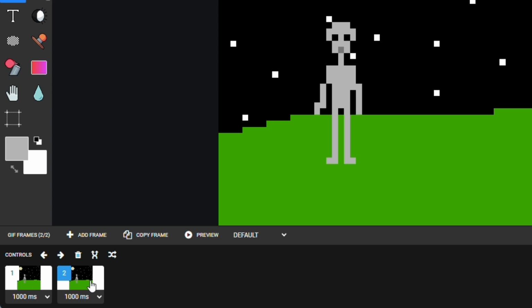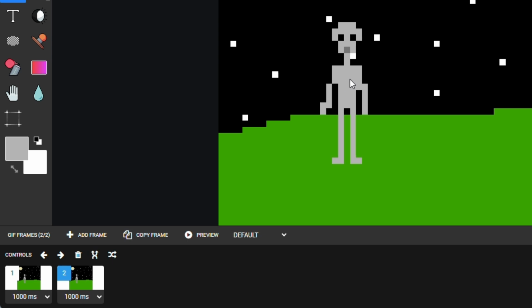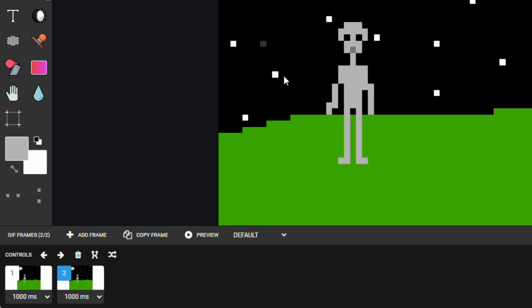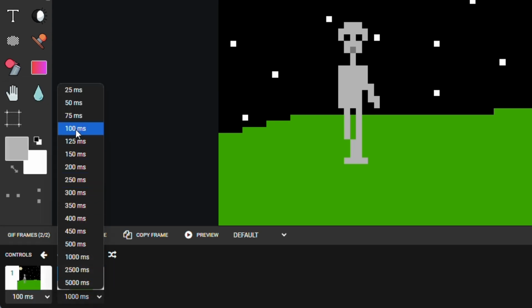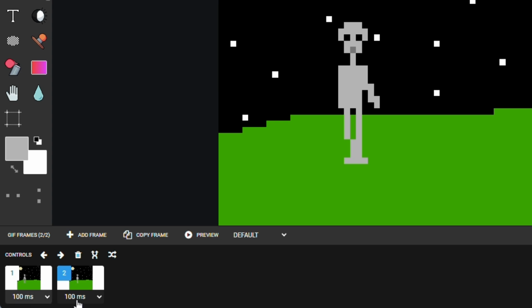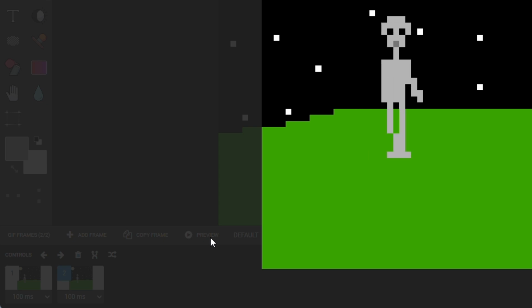Since I have frame 2 selected right now, though, I'm going to start moving my subject around just a little bit. And I'm actually going to redraw a part of this guy to make him just a little bit different than the previous frame. All right, now the first frame and the second frame are just a little bit different. Your frames will probably start out as 100 milliseconds, which is 1/10 of a second. So if I preview this, he's moving pretty fast. He kind of looks like he's dancing right now.